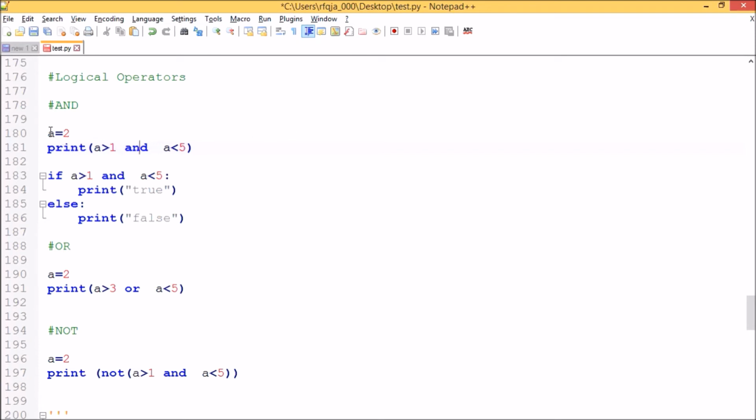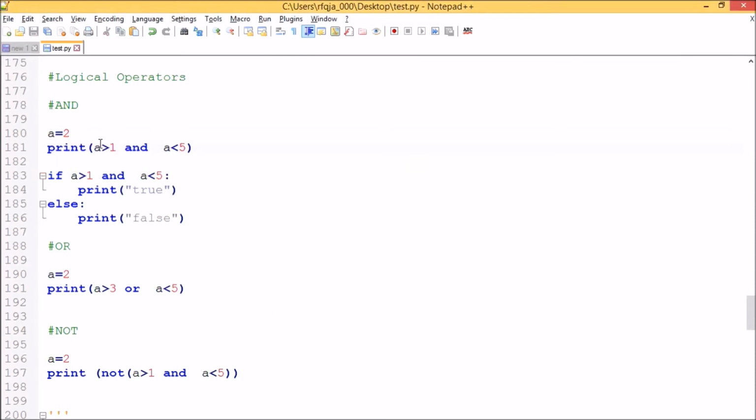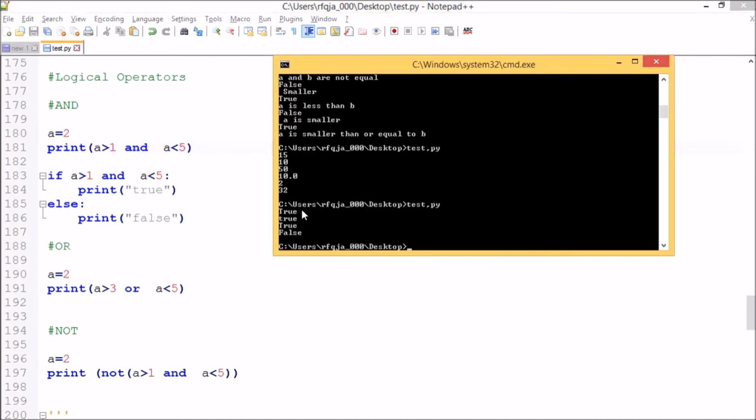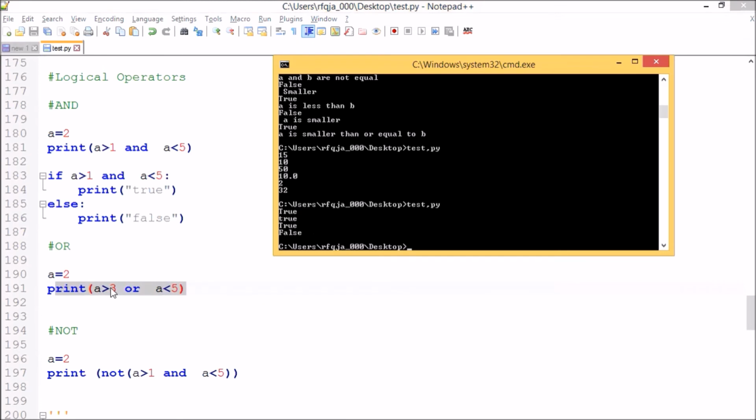For this I have a is equal to 2, print a is greater than 1, so yes, the condition is met, and a is less than 5, the condition is met, so I have a true statement here. And for the next I have if a is greater than 1 and a is less than 5, print true, so this statement is meeting, so I am having a true statement here. OR statement, any of the conditions should be met. a is greater than 3, this is wrong, or a is less than 5, this is right. So if any of the conditions is met, it should return true, so I have a true statement here.